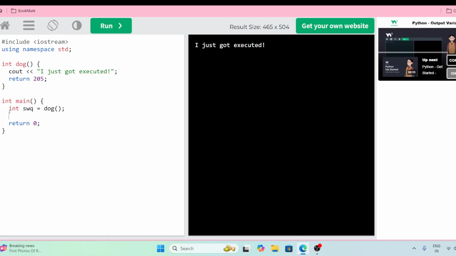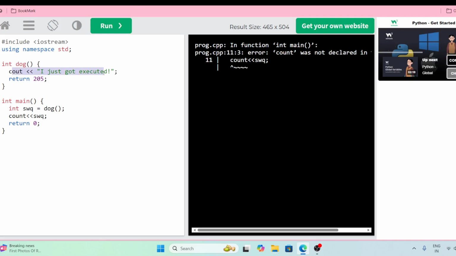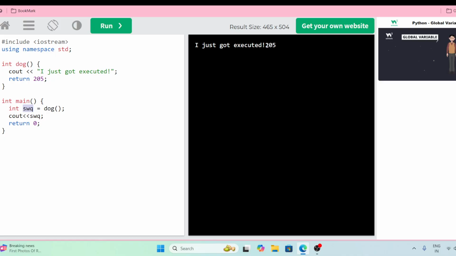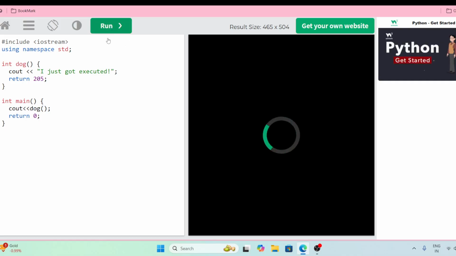Now again I can say out, and I can say swq. So I am having a function which just prints this value, and it will give me a return type, and I have stored this return value in a variable and printed this value also. If you don't want to mention this, you can also print the value over here like this, and you can remove this integer variable if you want. Here also I have removed it, so it is also going to give me the same output.